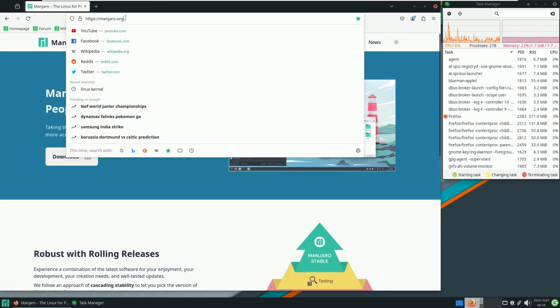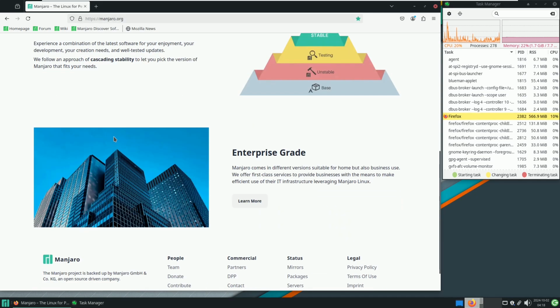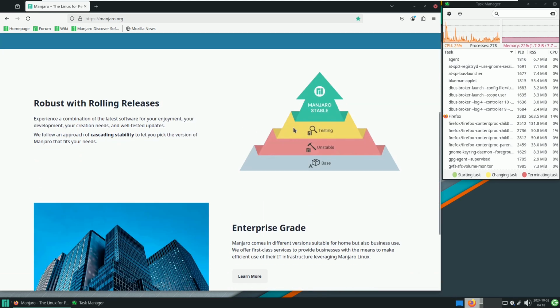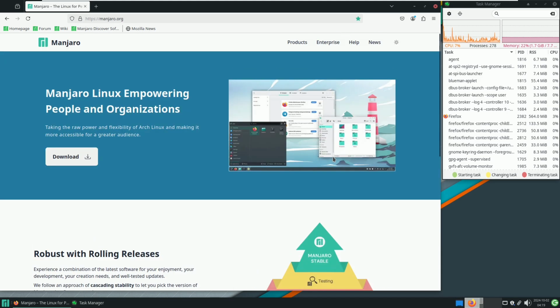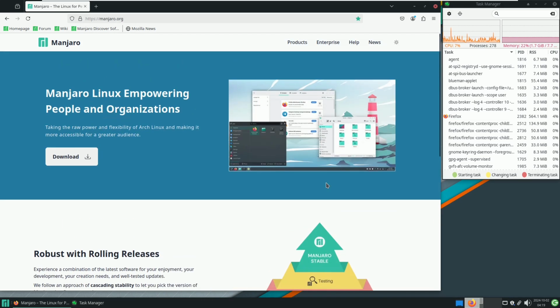So this is the official link of Manjaro Linux. Here you should be getting some information. If you don't know about Manjaro Linux, you can get all the information. And here are 3 stages: testing, unstable, and base. Here is the Manjaro stable. If you're a normal user, always go with the Manjaro stable instead of testing, unstable, or base. If you're a Linux tester, you already know what to choose here.